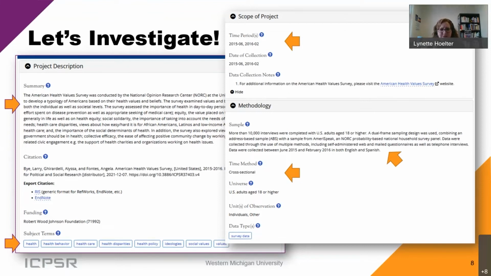information about how the data were collected is actually further down. This one is multi-method, phone survey, web survey, and maybe one or two other, but it's also cross-sectional. So that tells you if you were trying to look at trends over time, you probably couldn't do it with these data, or at least not these data by themselves.